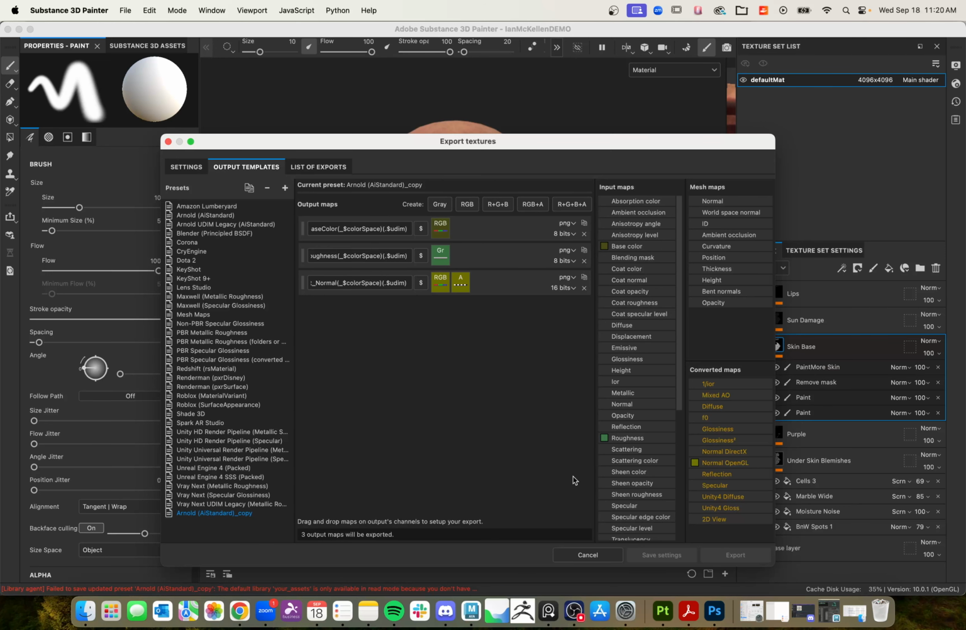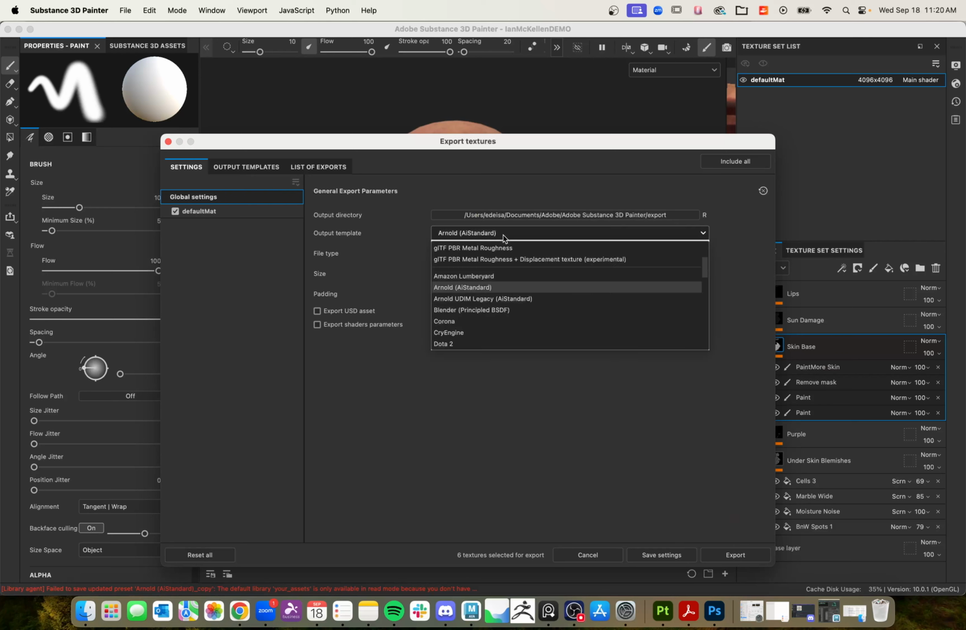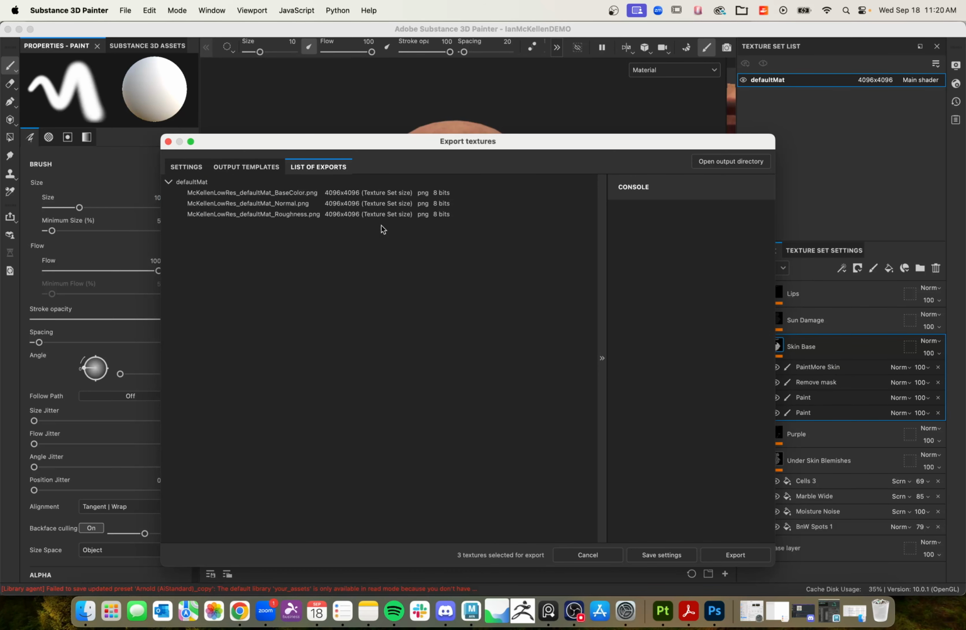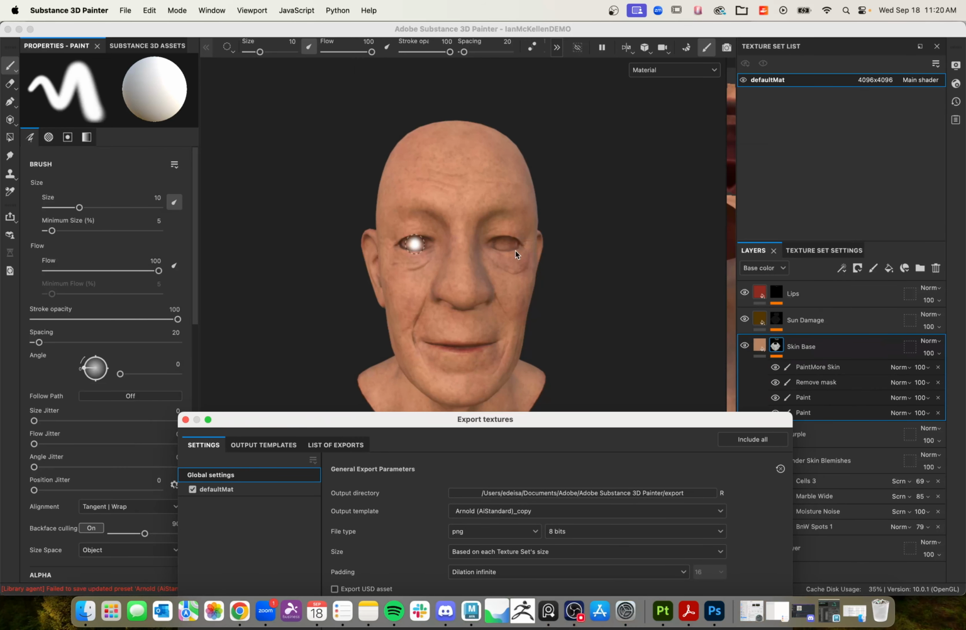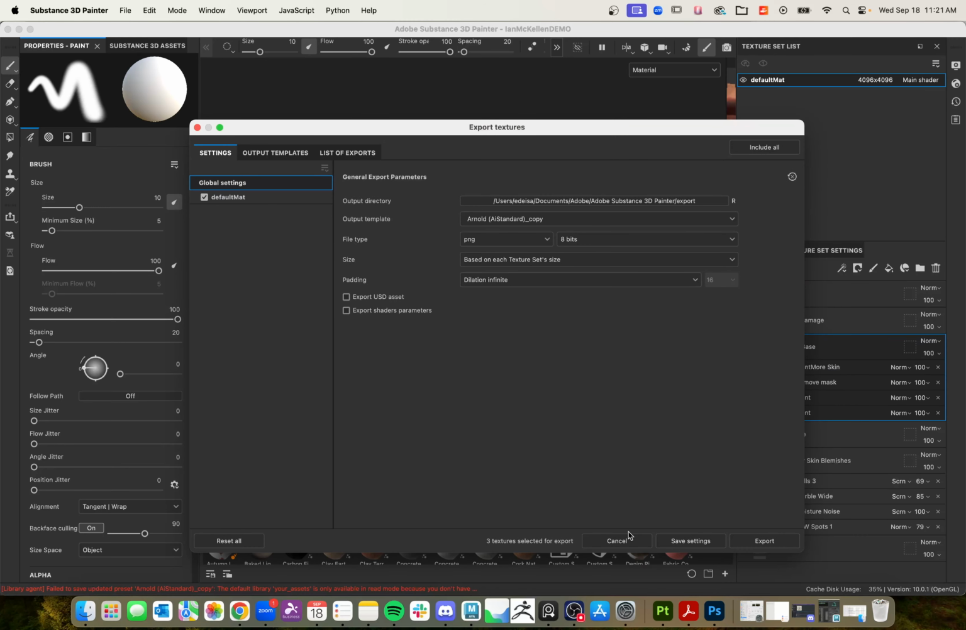I'm just going to go ahead and say go back to list of exports. Actually, now that we've modified it, we need to go back into settings and select our copy that we just created. So now the list of exports is the base color, the normal, and the roughness. Then you can just click export. I already did that, so I'm not going to, but it's going to export your textures. And that's all.